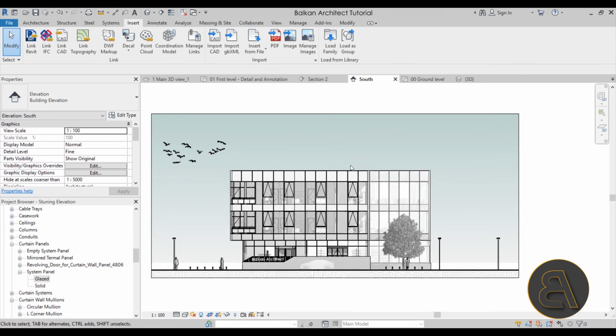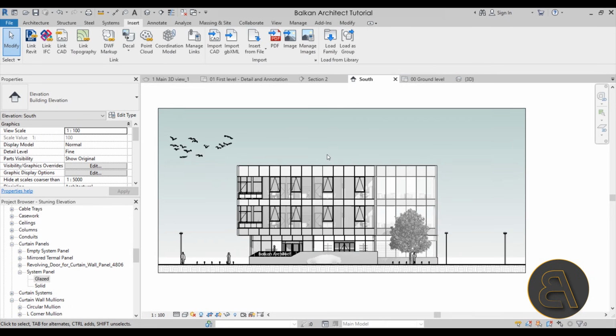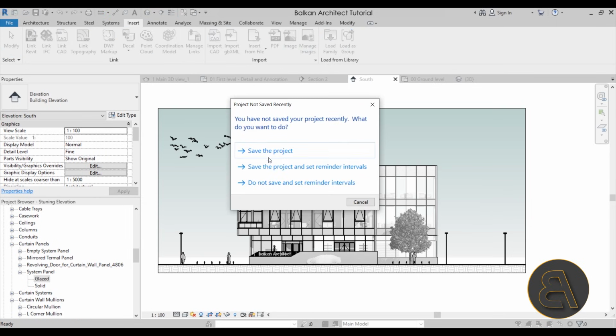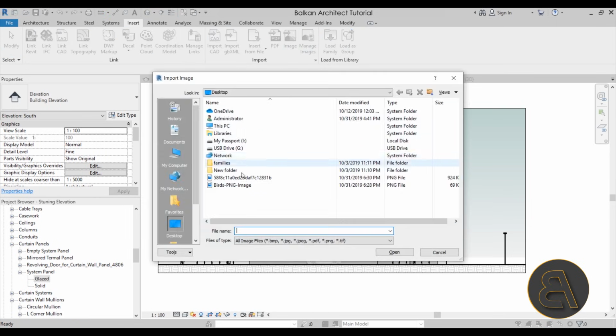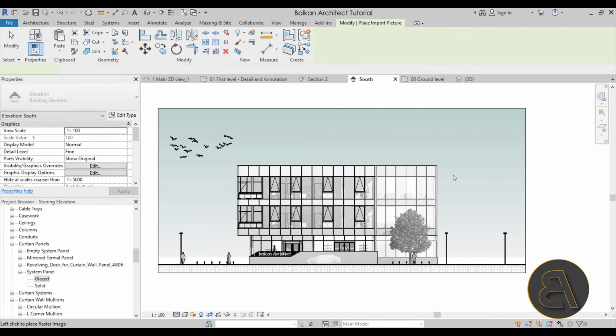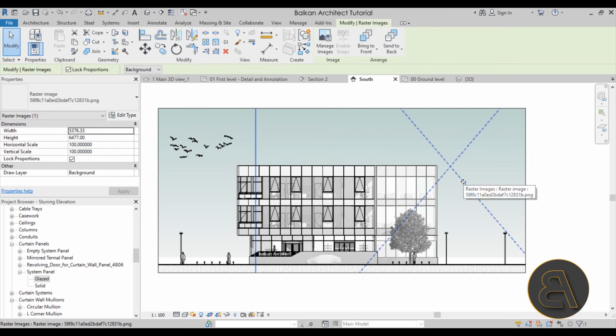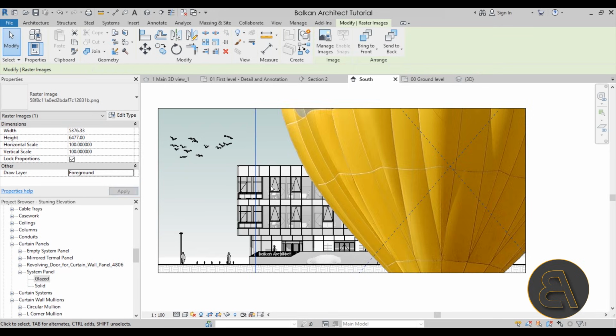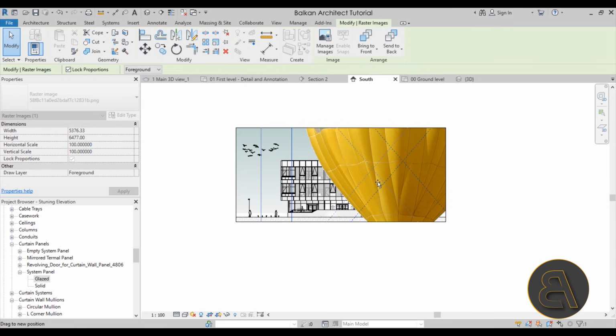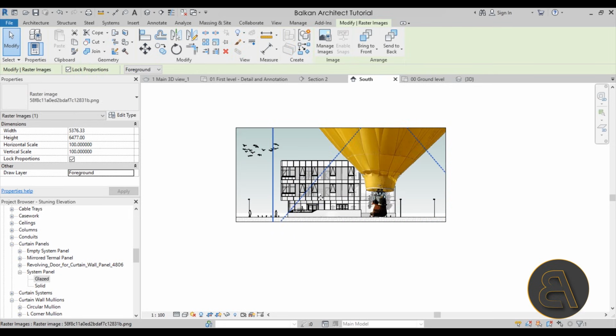Also, I'm going to add a hot air balloon, just because an elevation is never complete without a hot air balloon. So let's go here to image. Let's cancel out of this for now, and I'm going to load this image in. Place it here. Again, it's not visible just because it's in the background. So head over here to properties and change this to foreground. Hit apply. There we go. That's a large balloon. Let's move it up a bit.